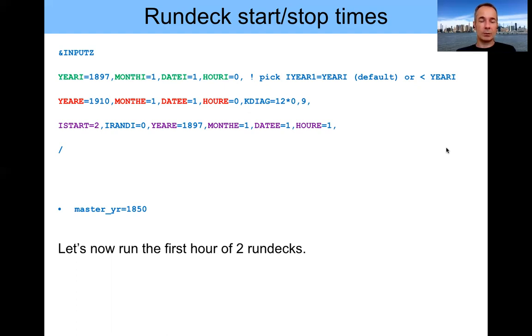The key thing I want you to remember is that the year I is an index, month is always 1 to 12, date is always 1 to whatever makes sense in the model for the current planet, and hour is always 0 to 23. Then we have the year E, and all this line that you see in red says when to stop the simulation. It can be any time you want into the future.